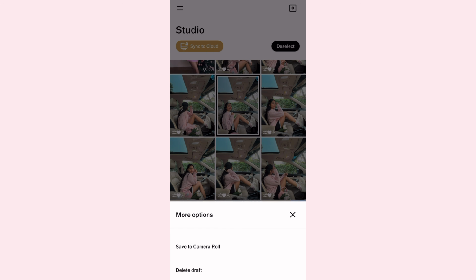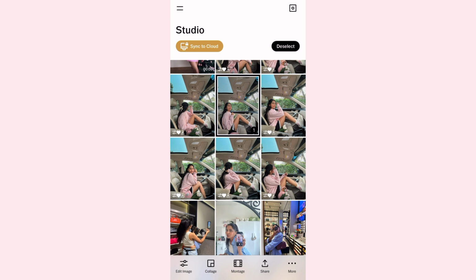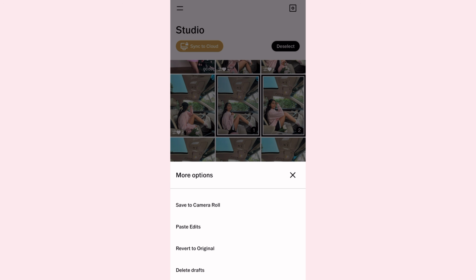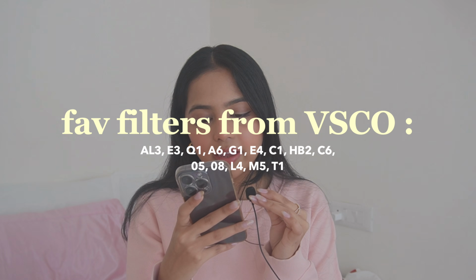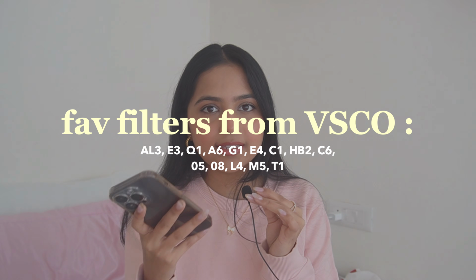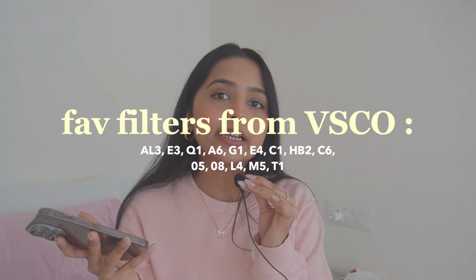And like I said, it's very time saving, and I love this app for this particular feature as well. It's also there in iPhone inbuilt settings, so that's a great thing. And this was the original picture, and this is what I made it look like. And yeah, I will also put all the other filters that I like from this app on the screen so you all can take a screenshot.